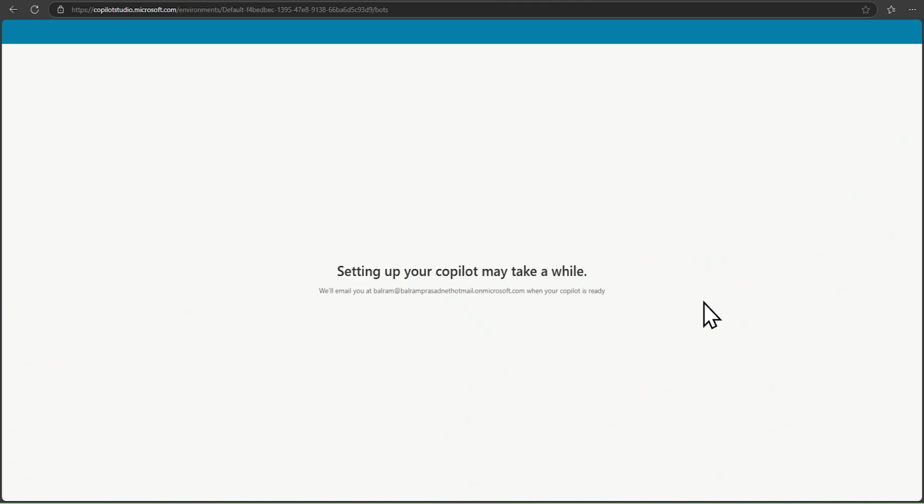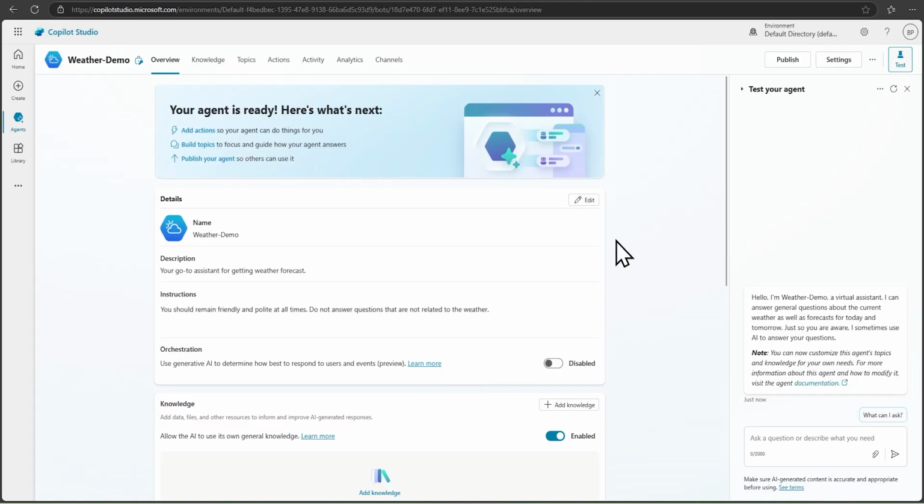It can take a little bit of time. So it says that it will send email, but I have not set up my email on this account. I can come back here after some time and we will see how the agent looks like. So once we come to the agent section, right? It says that your agent is ready. We can add a lot of different things. We can add actions, we can build topics, we can publish the agent so that other people can use it.